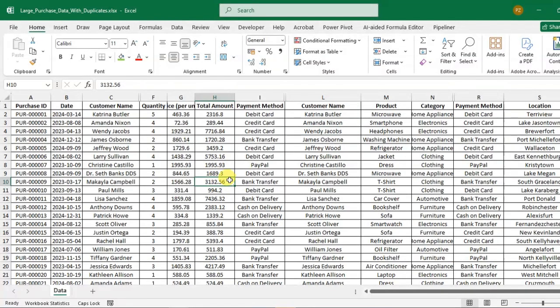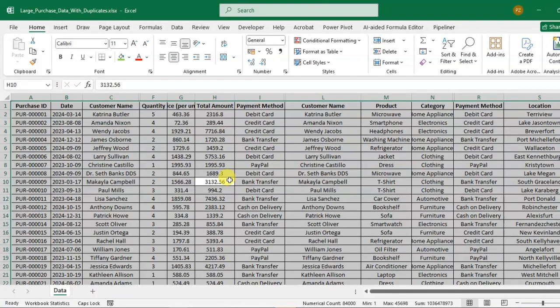Simply select inside a cell of this data and use Control A to select the entire data. You can also select it a different way: just click on this arrow to select the entire sheet of the Excel file.